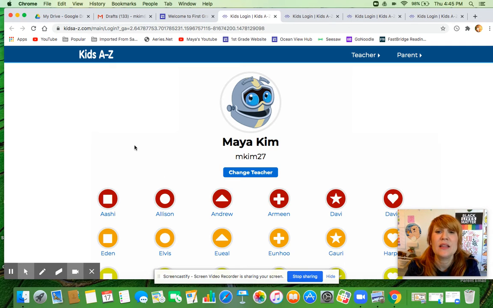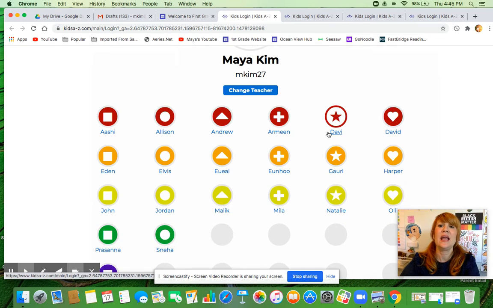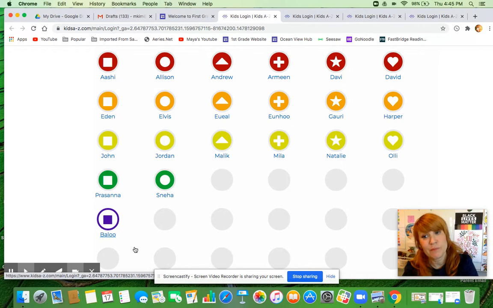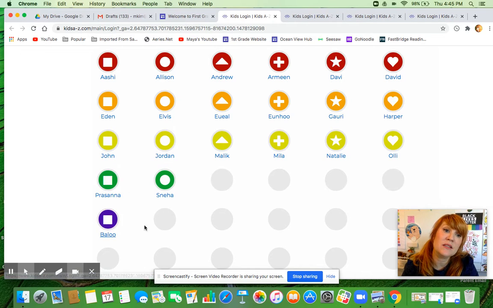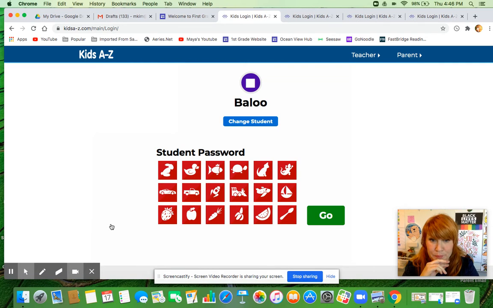But the initial step will be you're going to go to the login page, and there it is. There's my name. There's the cute robot, and your child is going to scroll down and find their name. Now, I have my dog Baloo on this account, and so we're going to use Baloo as an example. So we're going to click on his name, and that will bring you into the next page.